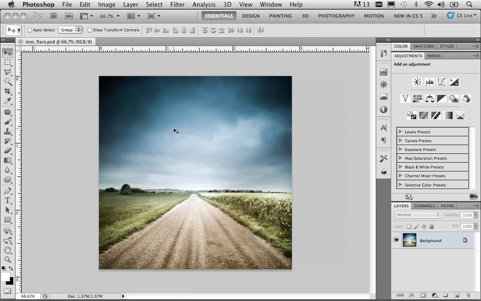What we want to do with this image is add a lens flare to make it look like the sun is rising or setting over here on the horizon. I'm working with a document called lensflare.psd, which is available in your resources folder. What we want to do is use the lens flare filter.